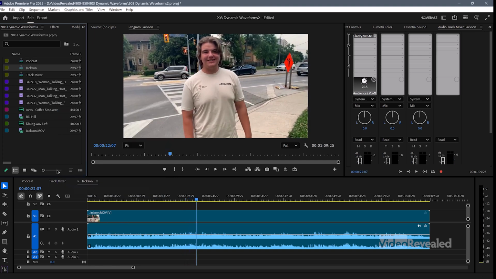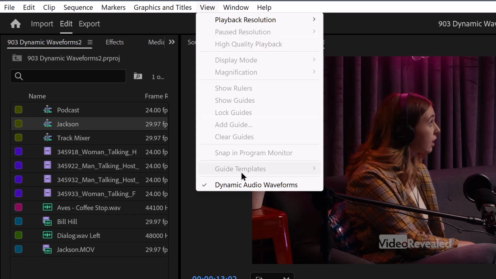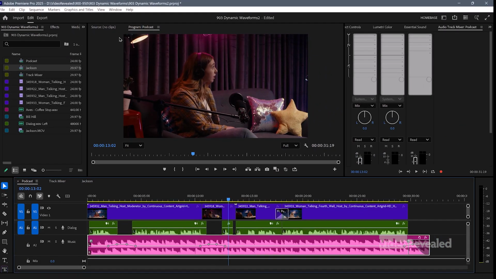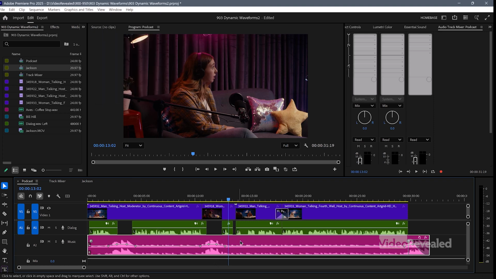Now, if we go back to our podcast, you can turn this on and off in the view menu. Dynamic audio waveforms, if I turn that off, you can see it goes back to the way it was before. So not necessarily something you have to live with. So you have a choice whether you want to use them. They're on by default. I like them. I'm going to leave them on.